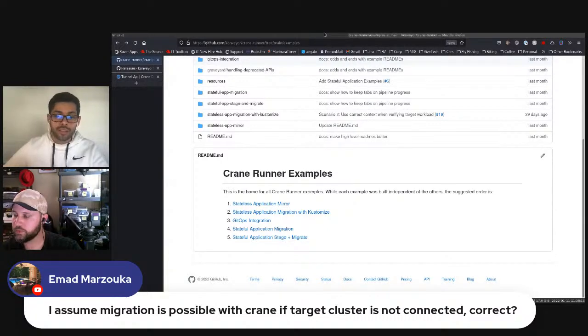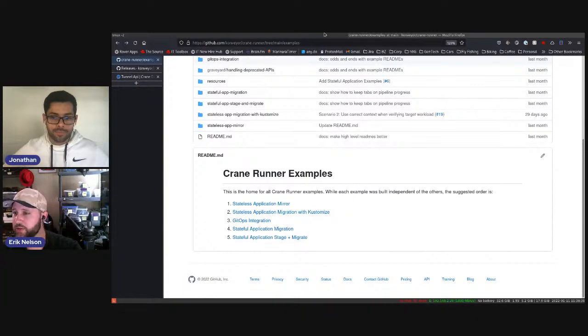So the next one is, I assume migration is possible with Crane if the target cluster is not connected. Is that correct? That is correct. So there are some gotchas around state transfer, because state transfer depends upon the clusters being able to see one another. However, we also have some tickets to explore what it would be like to export your data off of the source cluster and then use a sneaker net mechanism to get it into your disconnected cluster on the target, so that maybe you want it on your workstation or whatever.